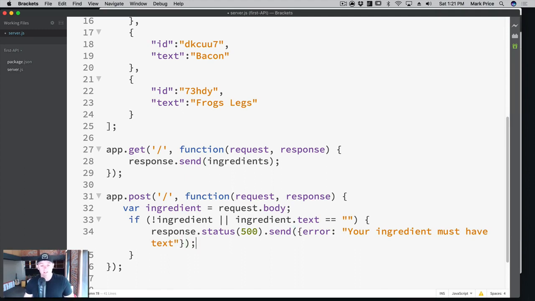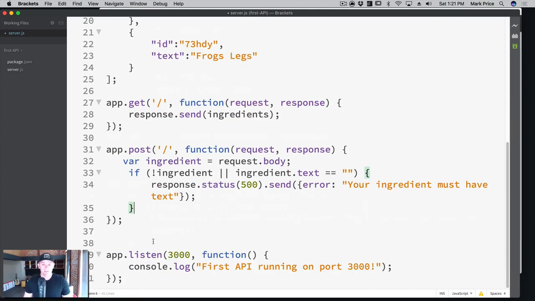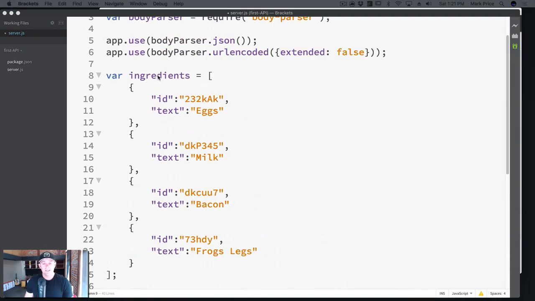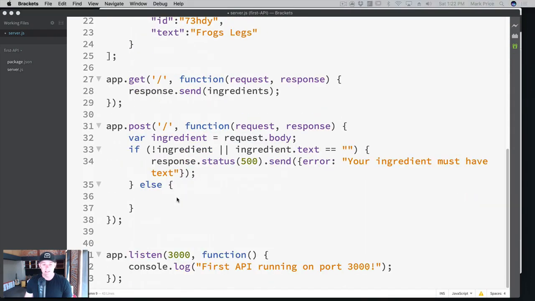Okay, so if there's not an ingredient, meaning if it's null or undefined, or if ingredient.text, so we're grabbing the .text property, is an empty string, then let's send back an error. Okay, some nice little error handling here. Pretty cool. Else, it was successful, right? So what do we do now? Well, we've got our new ingredient. All we probably need to do is add it to this ingredients list.